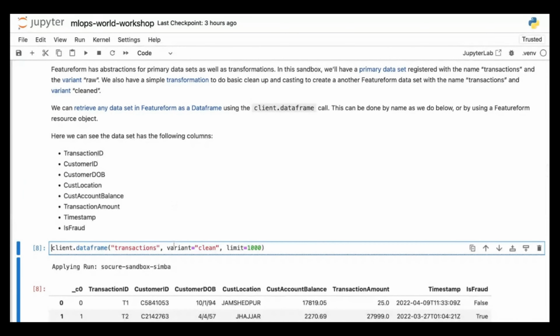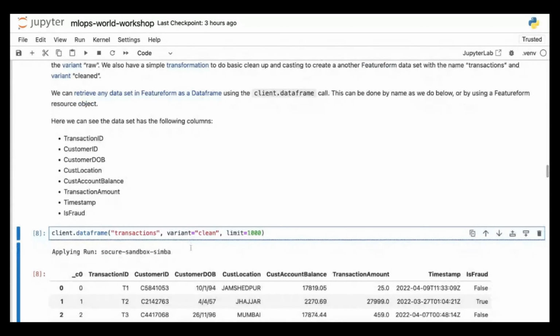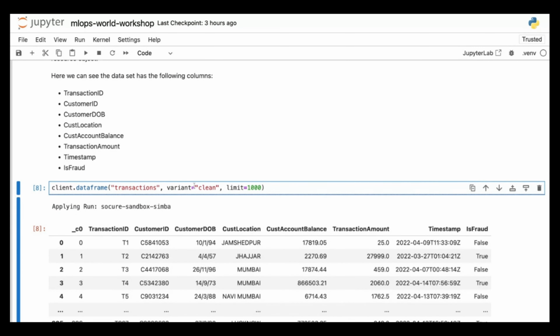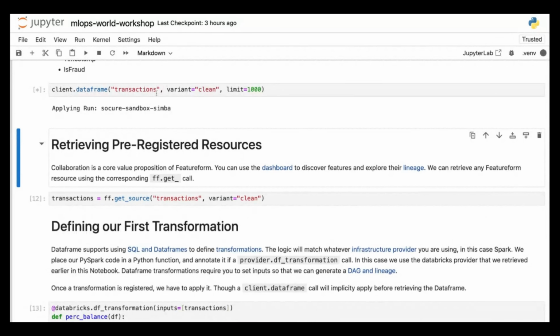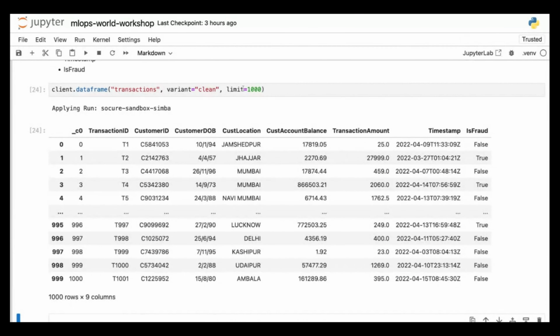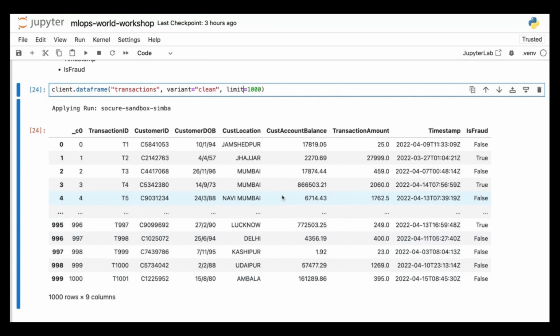So I've already pre-configured a data frame. Sorry, not a data frame. I've pre-configured a source. Featureform has the idea of data sets. There are two types of data sets. There are raw data sets, or primary data sets, which are data sets that you just register with Featureform. We don't build them or create them. We just read from them. It's like a read-only pointer. And so I have one called transactions. The variant, which is like the version, is called clean. Everything in Featureform can be interacted with as a data frame. So I can do client.dataframe, variant clean, limit 1,000, and it will get 1,000 rows from that data frame.